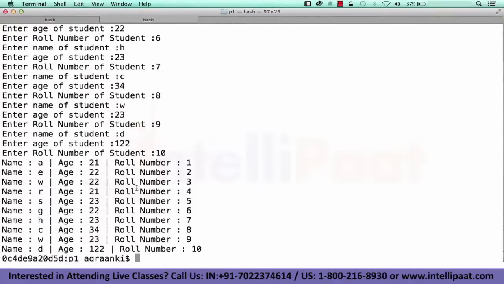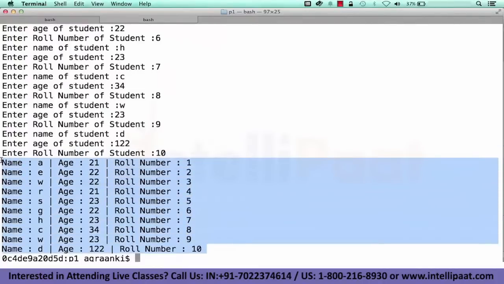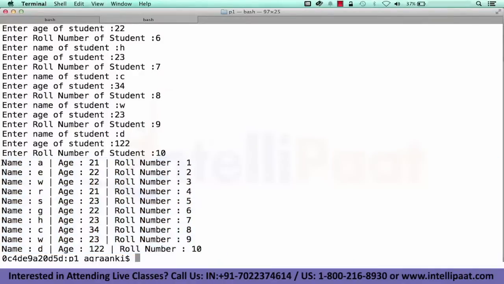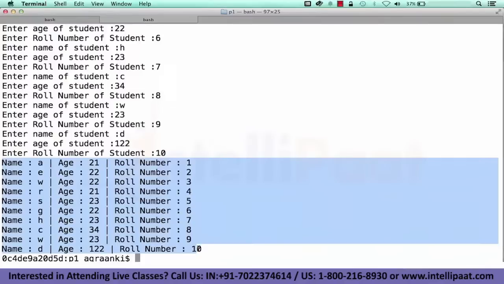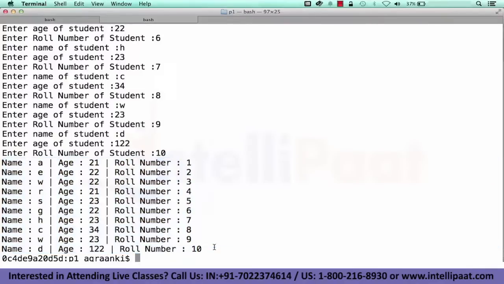So at this position we have completed our process of getting the input from user, and here we are printing all the student records. So we can perform any type of operation on the set of records. Here I am just printing it in a user readable format, a kind of tabular format like this, where name, age, and roll number are displayed like this.